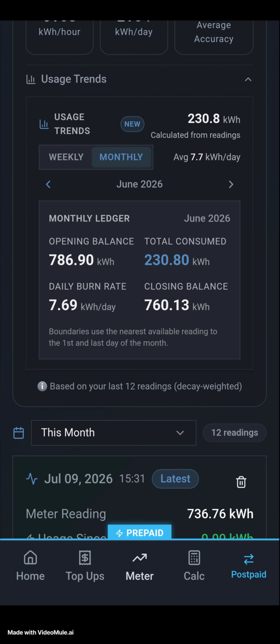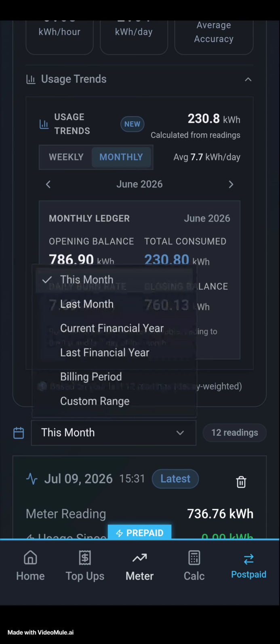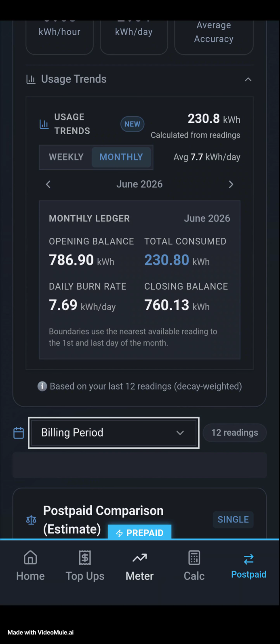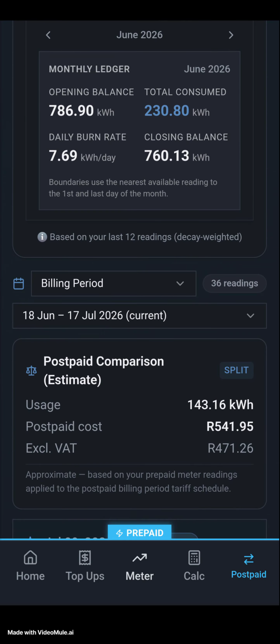Let's move on to filtering by billing period to narrow the data down to a specific billing cycle for more accurate tracking. To filter your data by billing cycle, instead of calendar month, tap the Date Range filter at the top. From the drop-down, choose Billing Period so the app aligns your usage with your actual invoice cycle. The screen refreshes with data for that billing period. Scroll down to see more details.